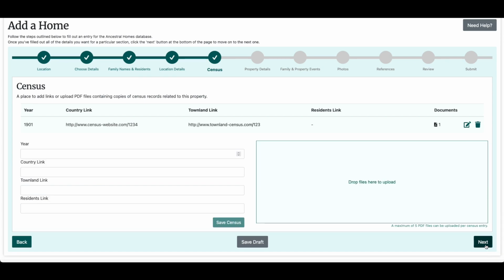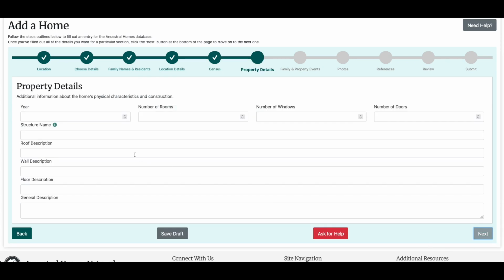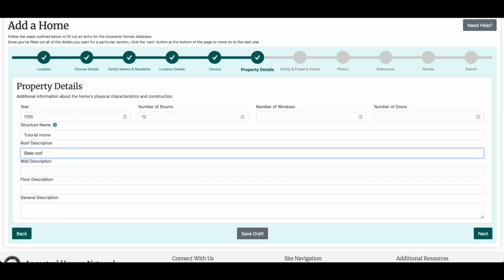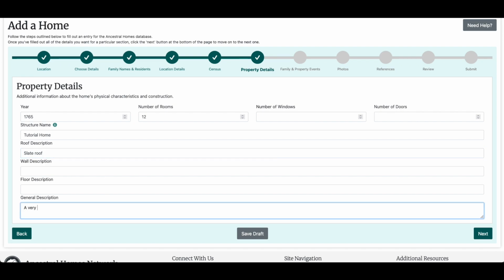Our next section of the form is property details. This is where we'll fill in information about the home itself, the year it was built, any special names it was referred to by, a general description, and physical details like the number of rooms or the type of roof it had.